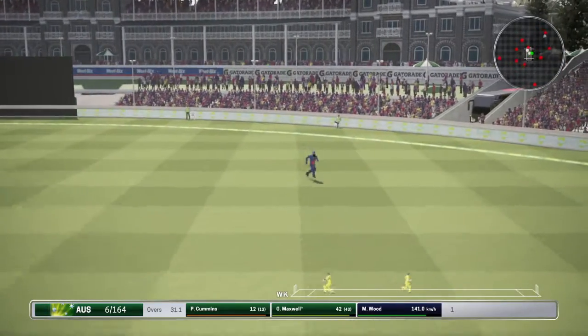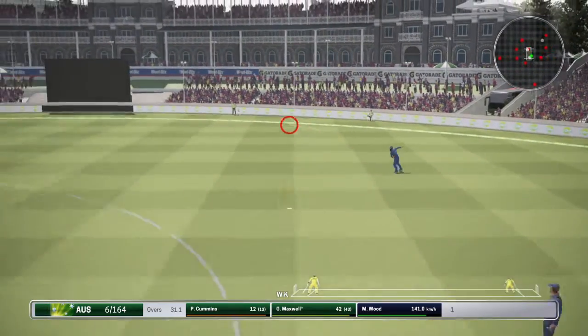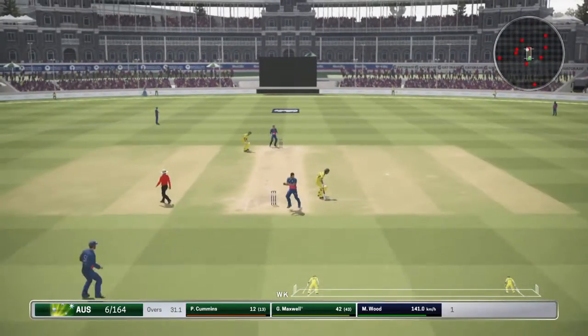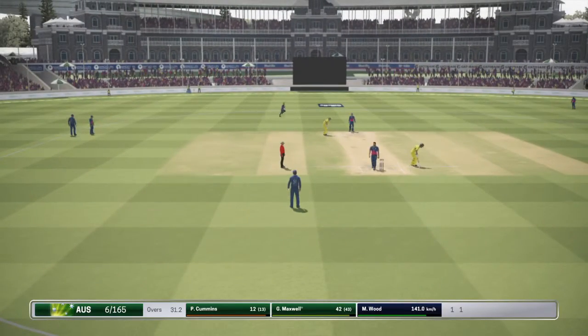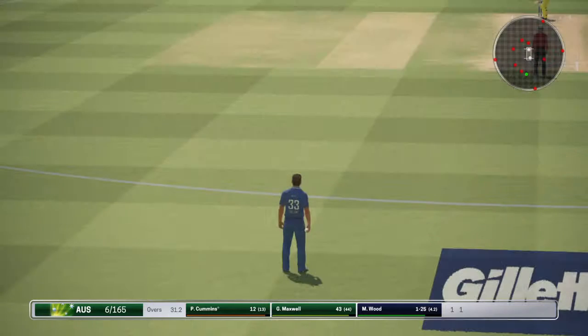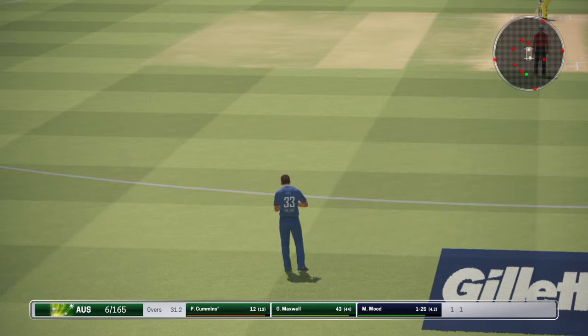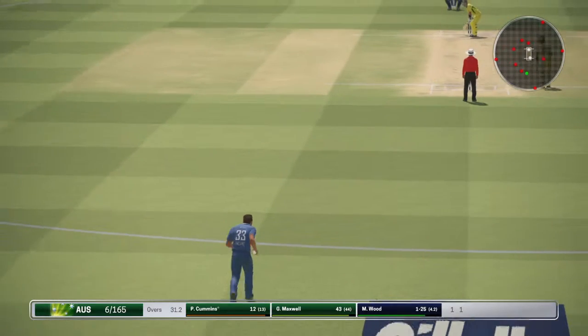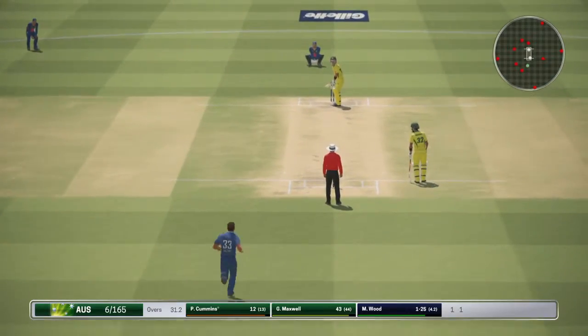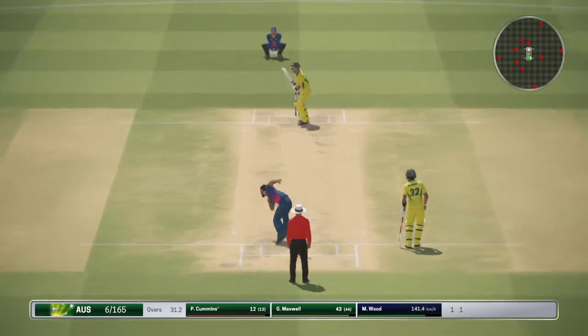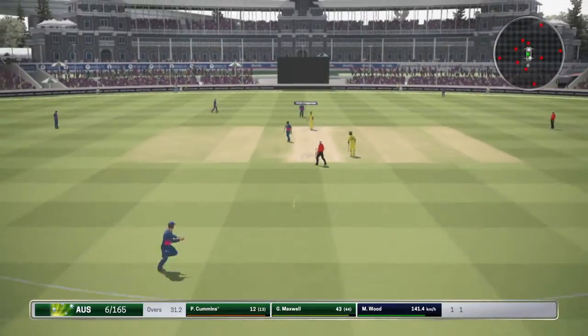Didn't middle it, but they'll get some runs. Oh, super fielding there. Run saved for sure. They take a single. Wait on.